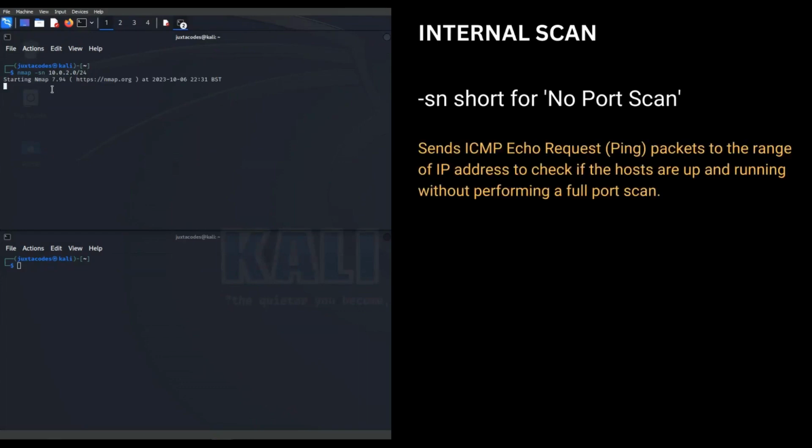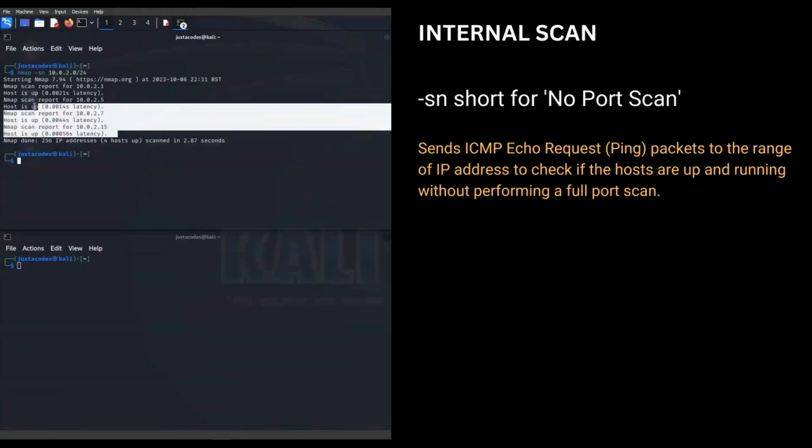So running this will send ICMP echo request packets to all the IP addresses in the range to discover which hosts are up and responding to the ping request without performing a full port scan. It will then provide a list of active hosts.